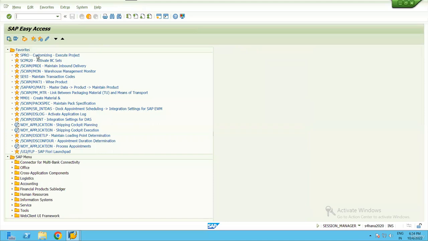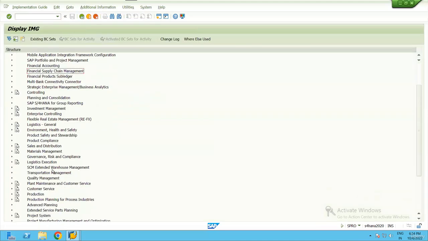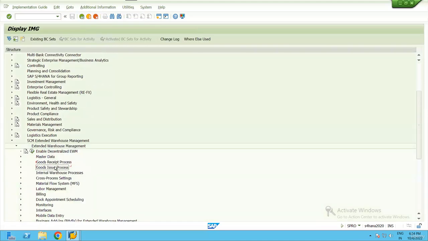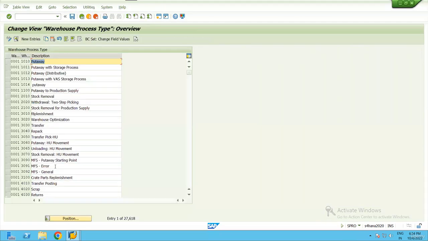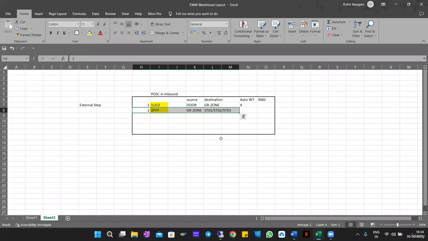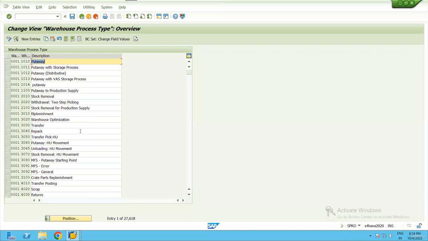So in order to do so, I'll go to SPRO. Under cross. What will invoke the POSC? I mean, how do you know that this material has to go through the POSC process? Sorry, can you come again? How do you know that a specific material has to go through the POSC process? Yes, I'll show you that. Once I create the execution in the warehouse task itself, you will see the storage process and external step. If that is blank, then it is not relevant for POSC. Okay. I'll show you when we create the WTs.